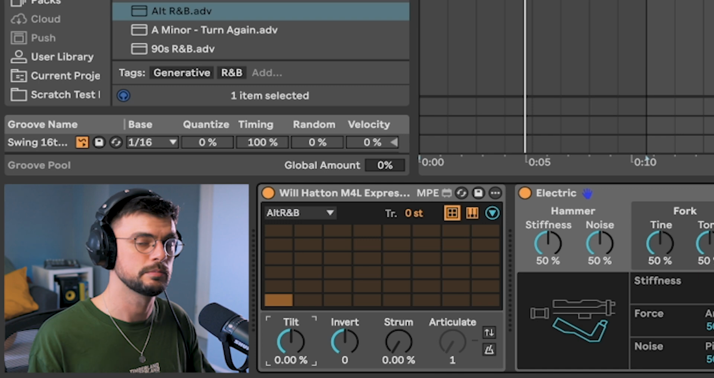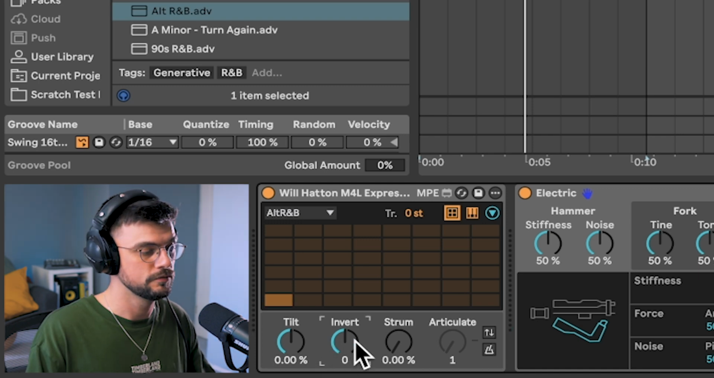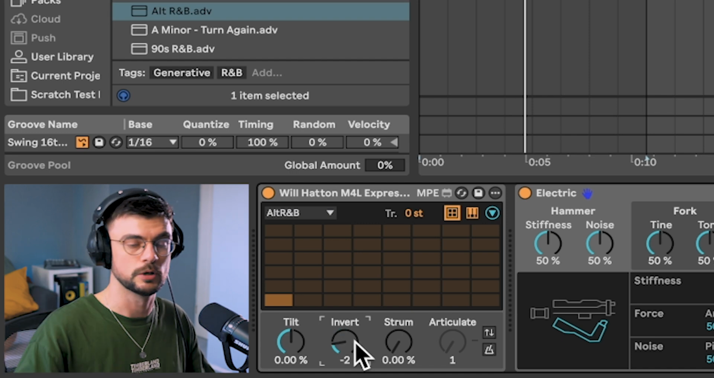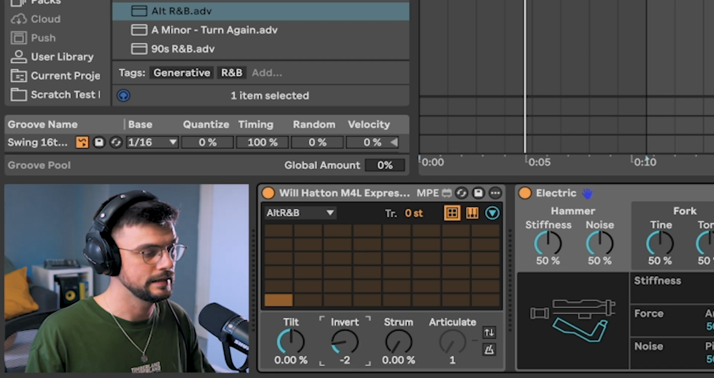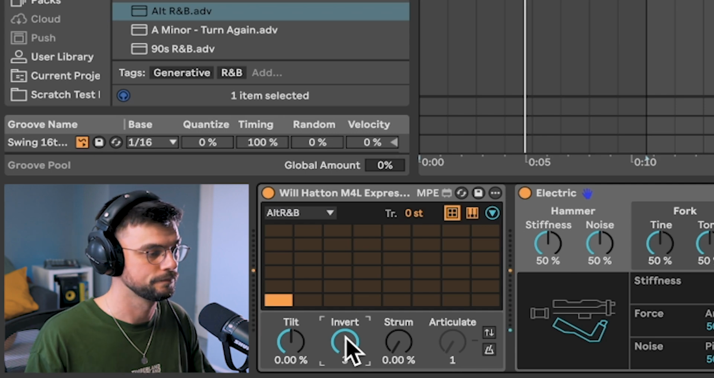0% means that everything's going to be played at the same velocity. We can invert these chords. Pulling this down means that the higher notes are going to be transposed lower. And inverting this upwards means that the lower notes are going to be transposed higher.